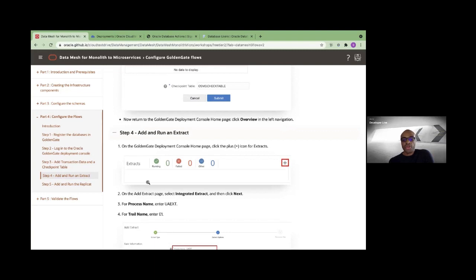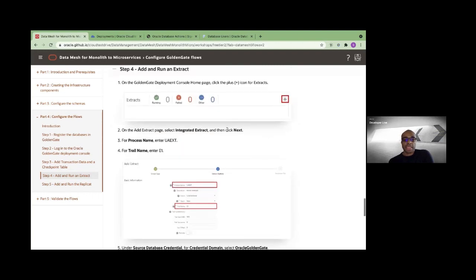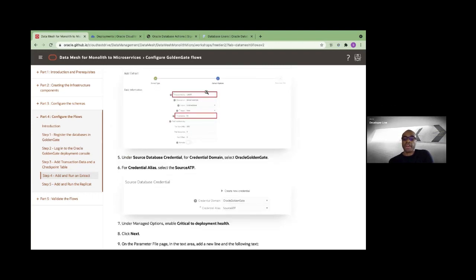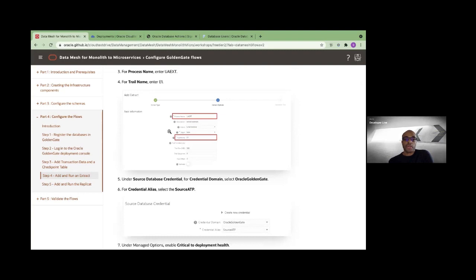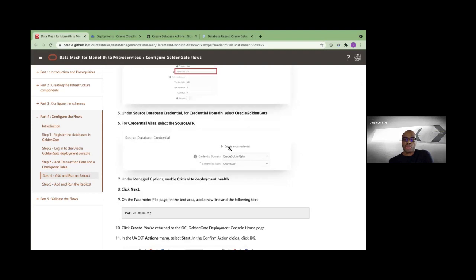And then there's going to be two sections on that page. The left side is dedicated to extracts, and the right side, not shown here, is dedicated to replicates. So when you're configuring your extract, you'll be using the left side with the plus sign. And when you do your replicate, you'll be using the right side with the plus sign, okay? The steps are fairly simple. We're not doing a very complicated configuration for GoldenGate today, just making sure that we use the right credentials for either the source or the target, right?